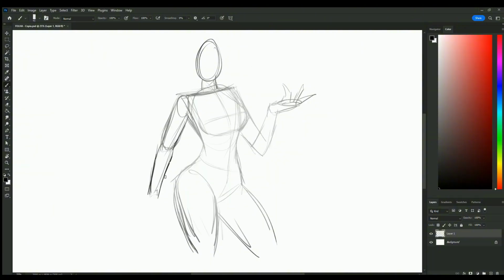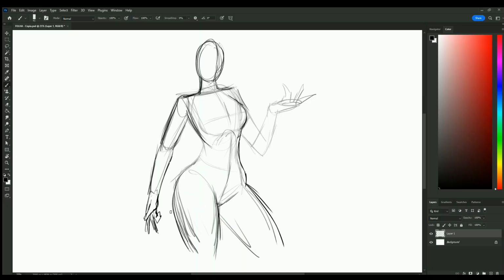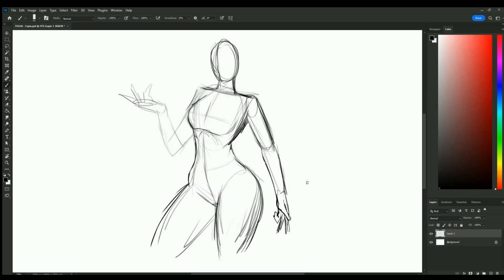Well, there's no set recipe, but there are a few fundamental ingredients that, when used skillfully, can turn any idea into something truly unforgettable. And that's what we're going to explore today. The elements that make a character design memorable.